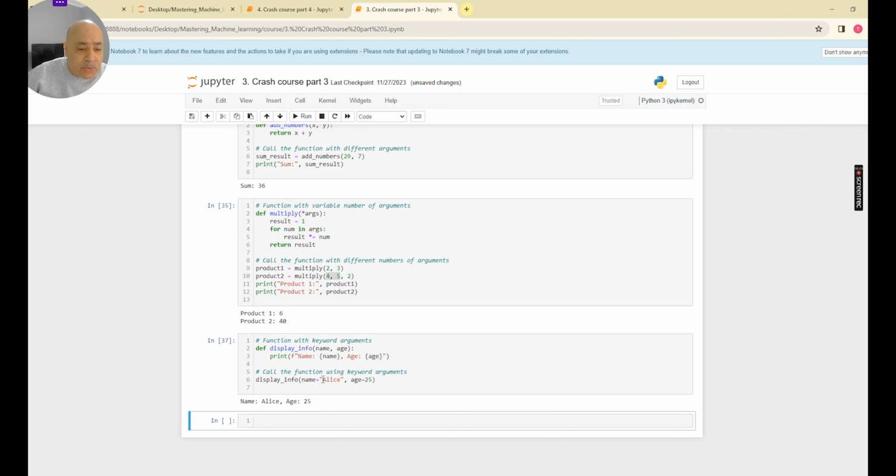So let's change this to 25 and this to Alice, and let me run this. It says name is 25 and age is Alice, which is what was done. It doesn't check for the type. It just enters the values into these locations. So it's forced by order, because we use the key to order this. It doesn't matter what I enter.